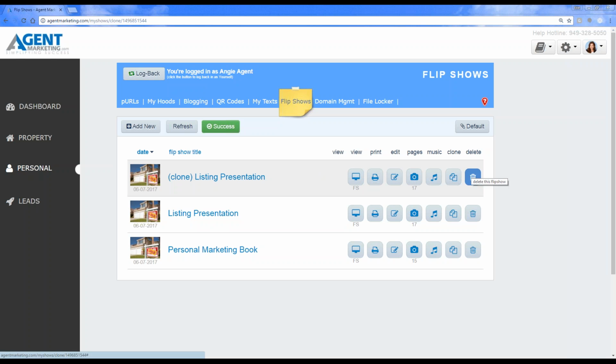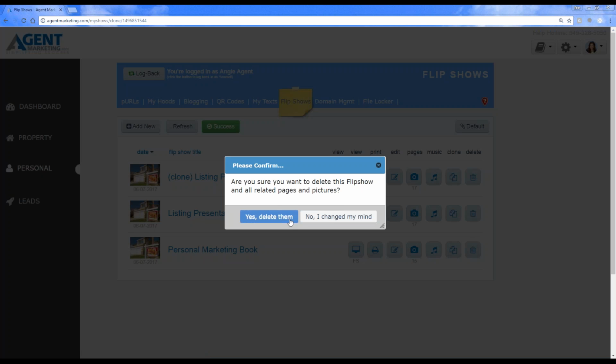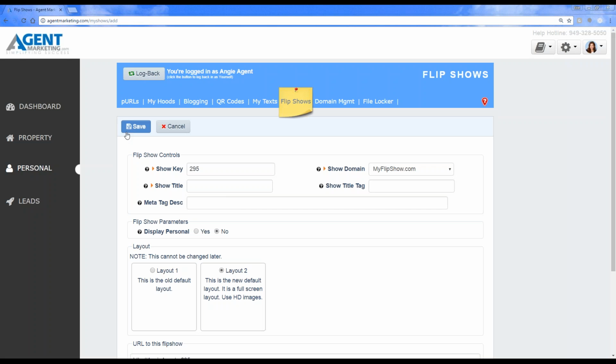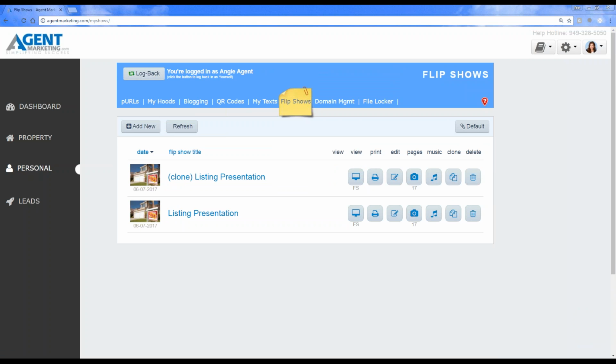And then at any time you can choose to go through and delete any of your flip shows. So say that you're not really interested in the personal marketing book, we're going to get rid of that. So you can choose to delete them and add and customize and do any of that. You can also choose to create one from scratch. So if you want to generate your own listing presentation from scratch, you can click here on this Add New button, and then it's going to take you through all of the different options to create that new flip show. So this is going to be something that you'll be able to do. Creating a flip show, you can create it about anything that you want to.